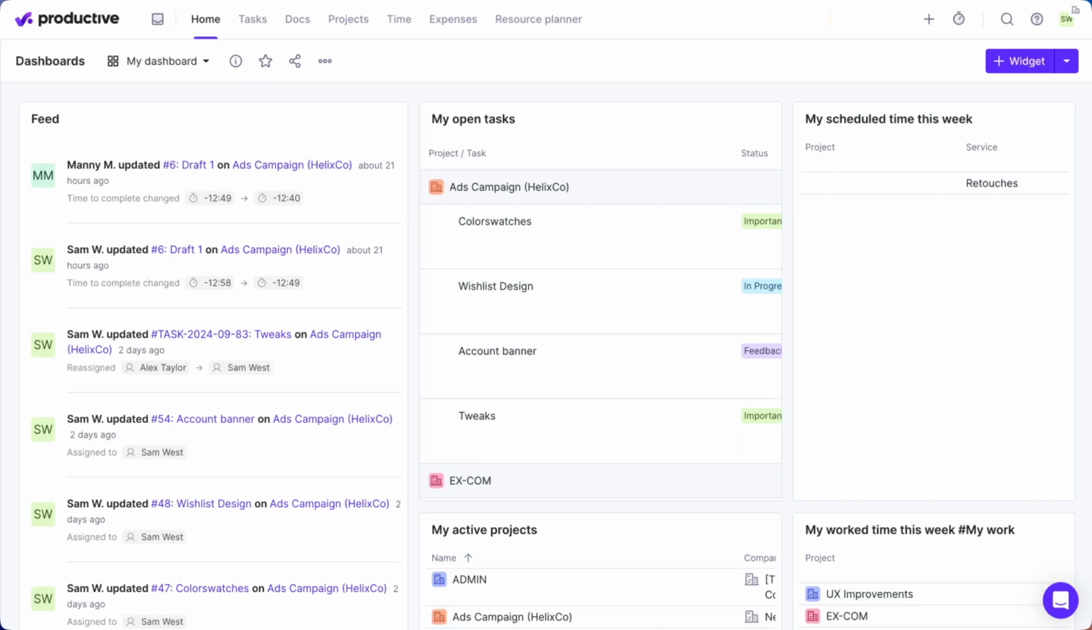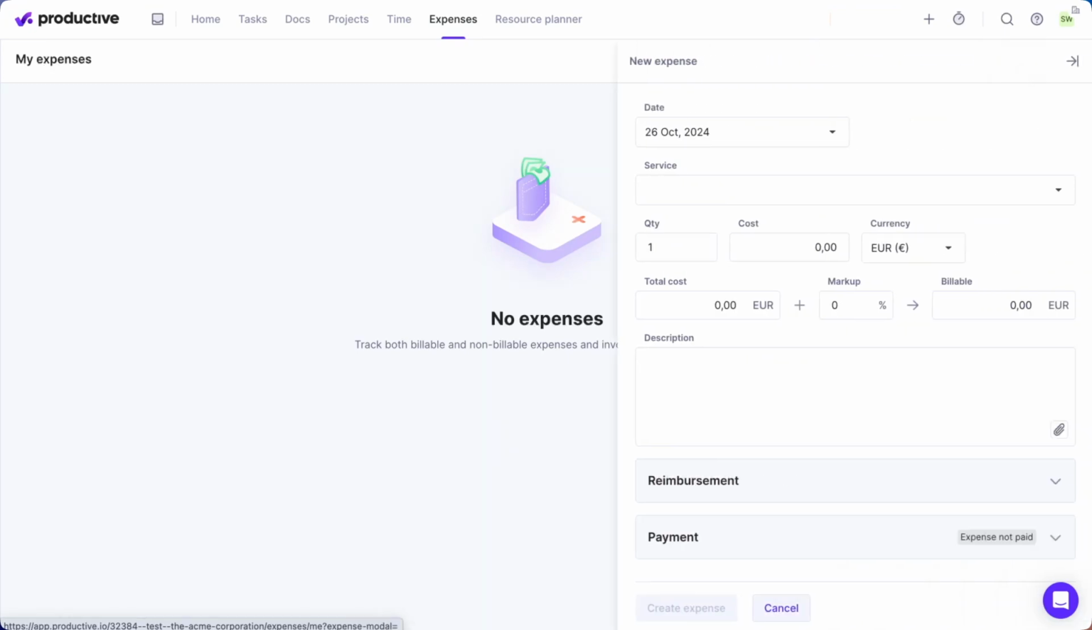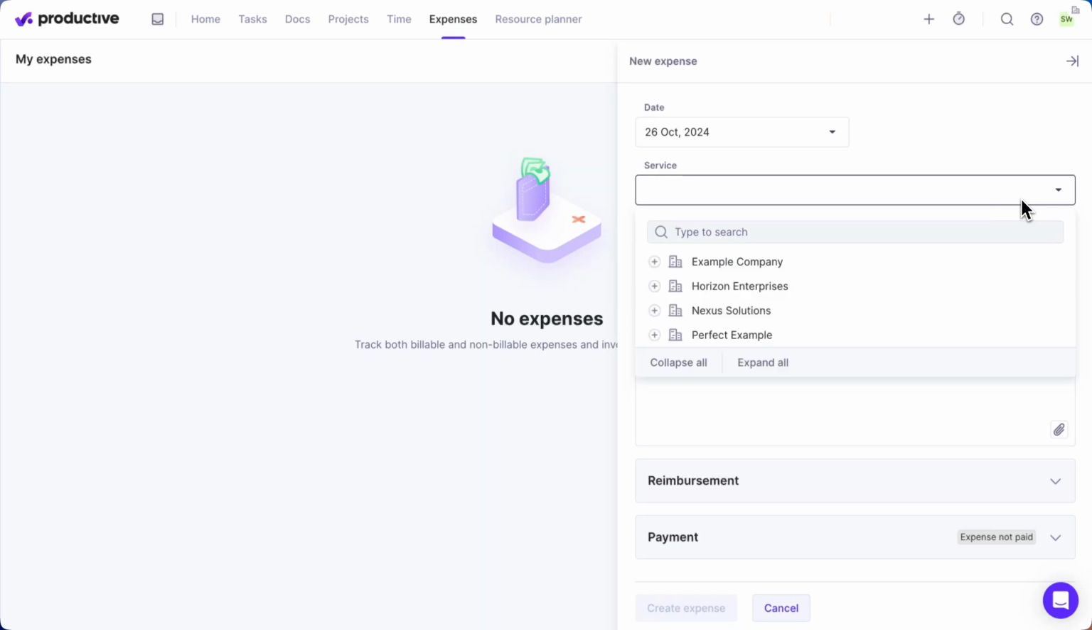First, let's navigate to the expense submission screen. From here, you can add expenses in just a few clicks. To do so, head over to your Expenses tab and click on the Plus Expense button. Now that you've opened the expense input screen, enter the key details for your expense.